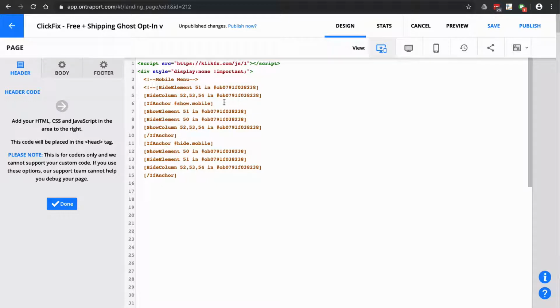The next line has the anchor stuff. We're going to skip that. We're going to take a look here at the show element and hide element and show column stuff. All we're doing is we're saying that if line number 6 is true, then we're going to show element 51, which again was the close, the X symbol. We're going to hide element 50, which is the hamburger menu icon. And we're going to show the columns 52, 53, and 54, which were the columns that house our different menu items.